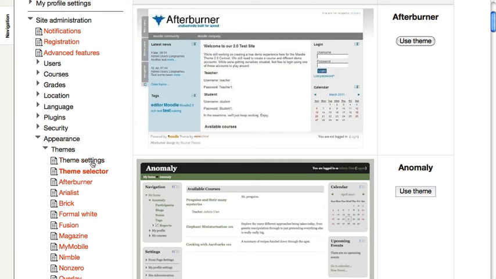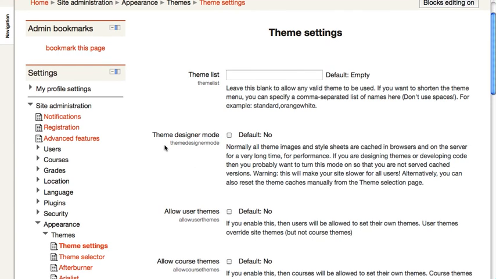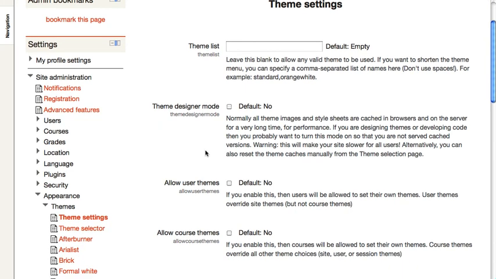Now, also we have our theme settings. Here we have a few options. Each of these options has a checkbox, and it will tell you the default setting that Moodle comes with straight out of the box. This first one is not really important unless you are going to design your own themes. And if you do make your own theme, this will be very important, and you'll need this on to see any changes you make.